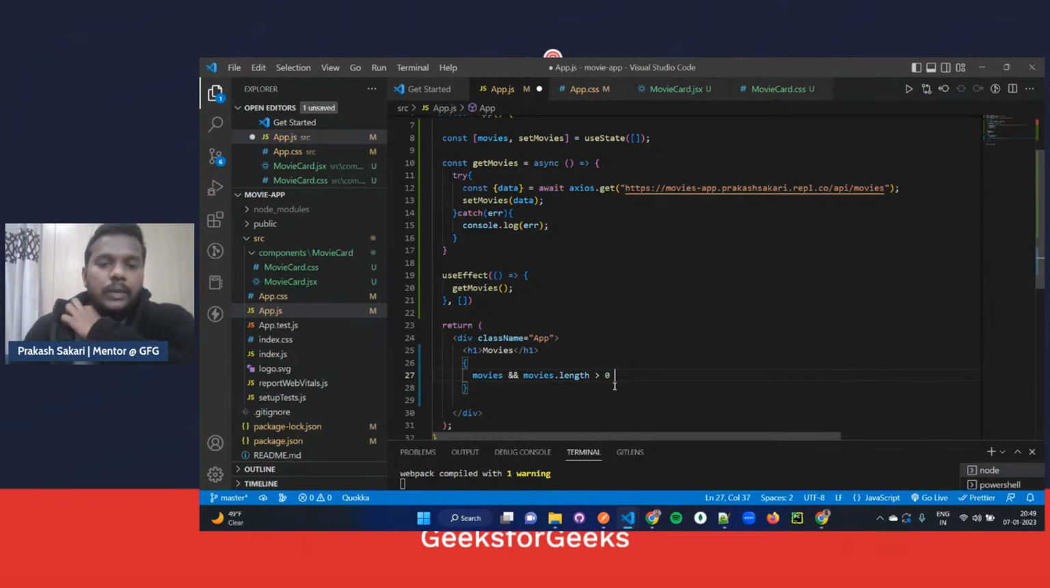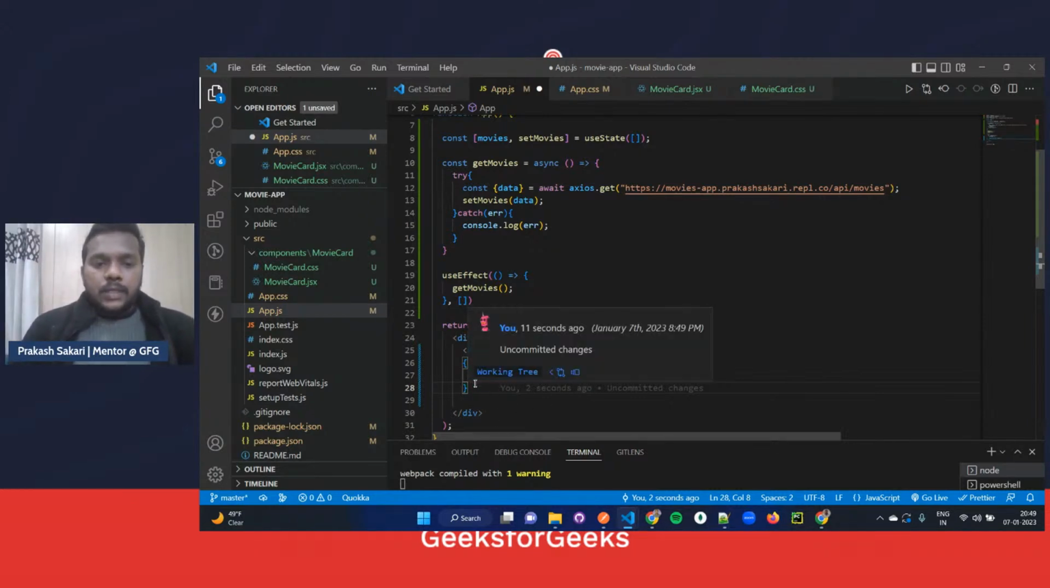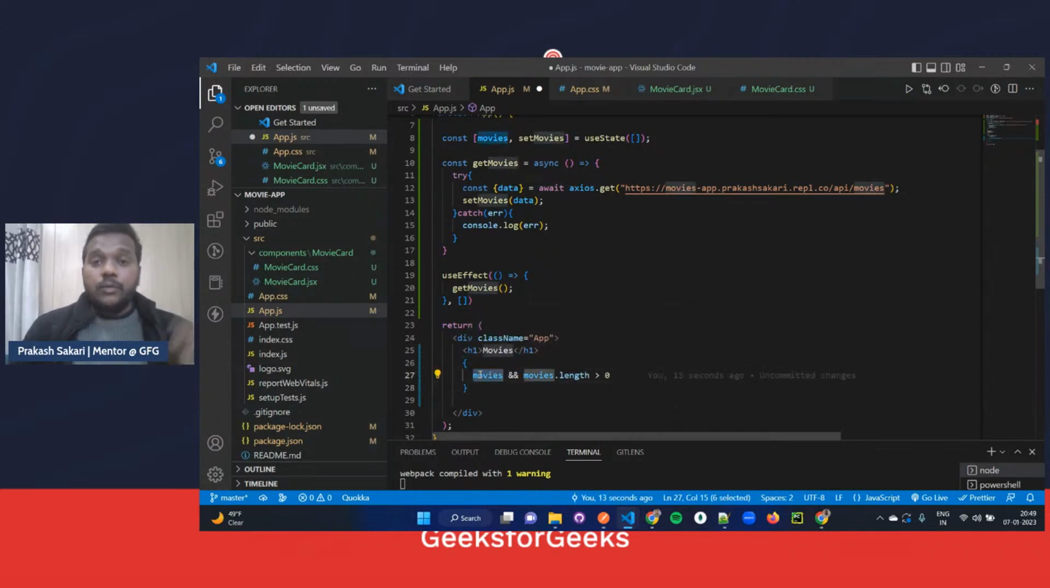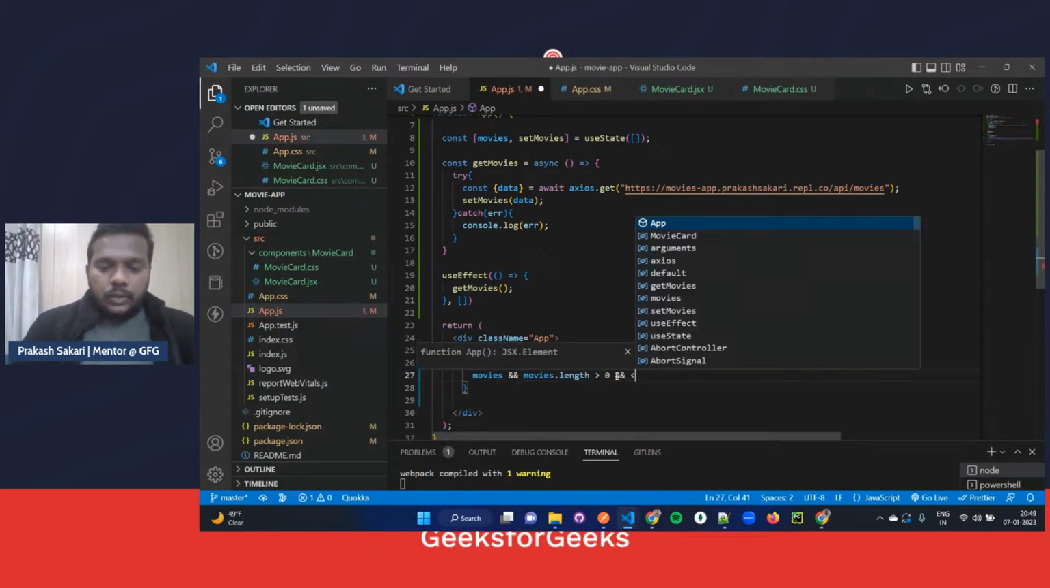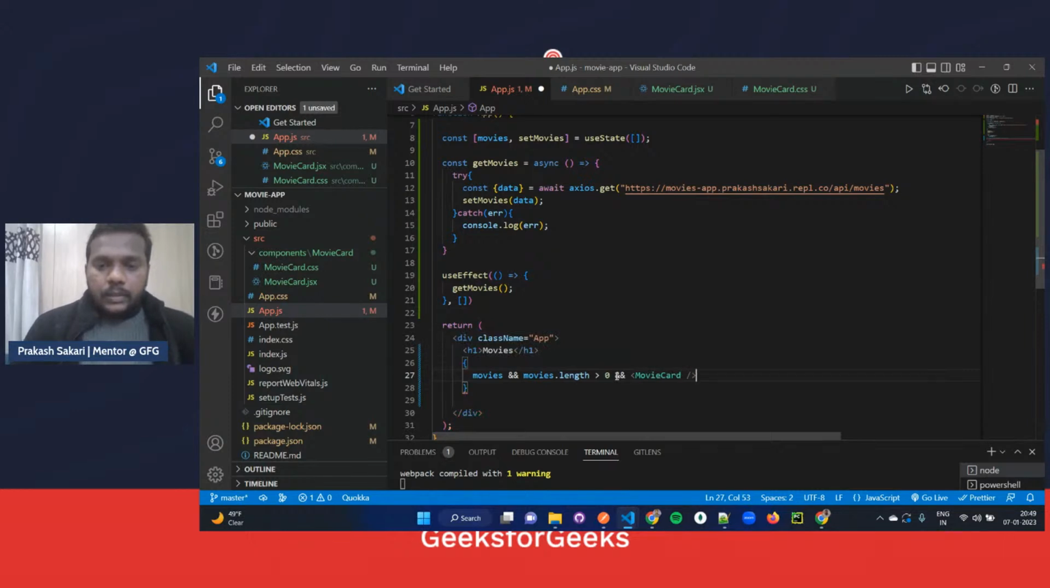Now this also can be written in one single statement, but since it's a beginner class, I'm just breaking it down. We can also use optional chaining; if you know what optional chaining is, you can use it over here. But I'm just saying, if movies is not undefined and the length is greater than 0, that means if there are some movies, then you call the movie card component. So now if I save it, otherwise, I'm not going to call the movie card component directly.